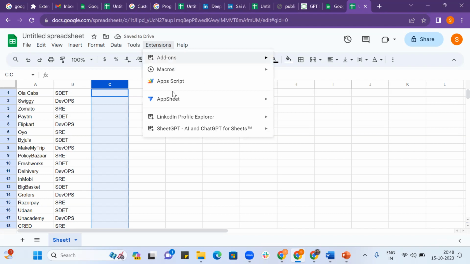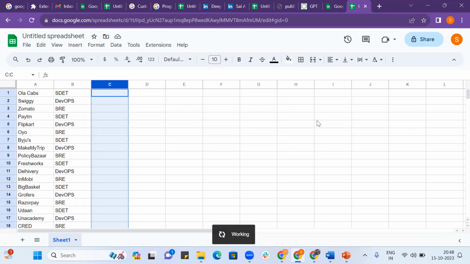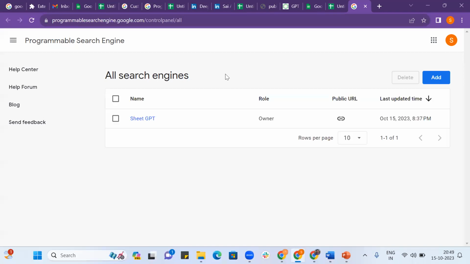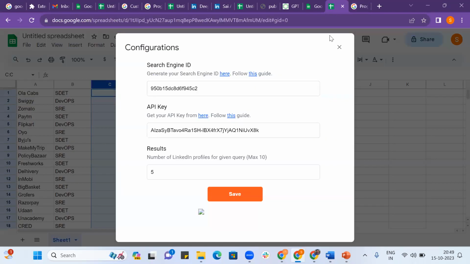Then again, I just go to extension, LinkedIn Profile Explorer. I'll say configuration. So this is the previous one. Let's say I want to generate a new ID again. So I'll say generate a new search engine. Shiv, first, after configuration, you gave that number. From where did you get that?